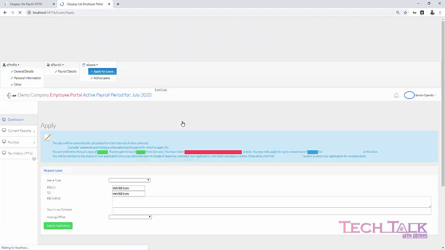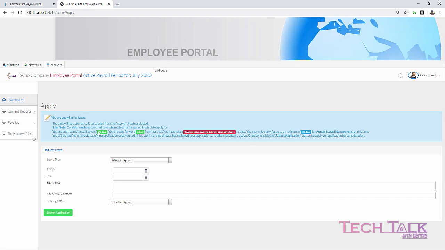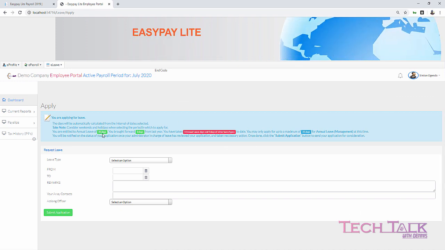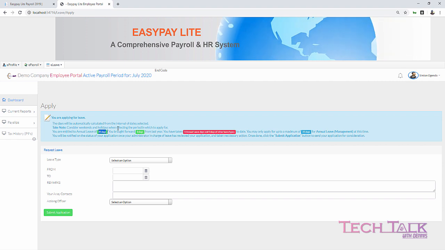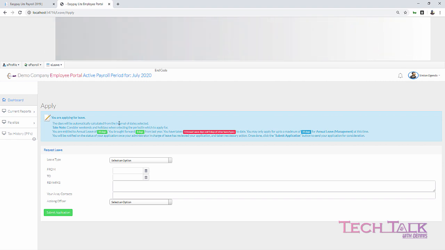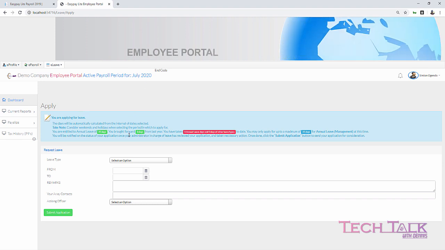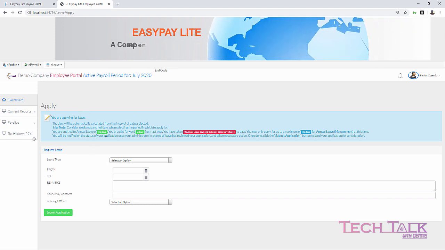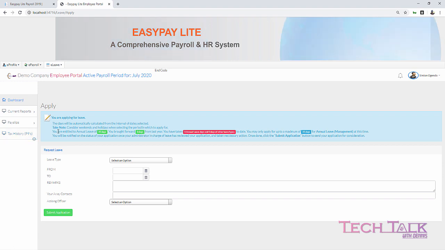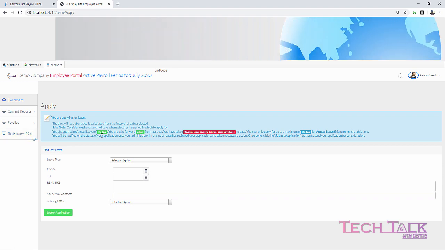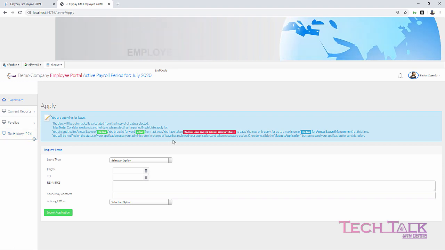So we can request for leave. Now as you can see, the system will pick the number of days that we defined. So annual leave for management staff, Simon is in the management staff, is assigned 25 days. So as he is applying here, he can clearly see the number of days he's entitled to.